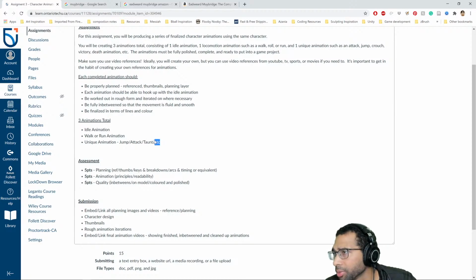Yeah, if you have a running animation, you can do a stop skid animation. Yeah, I would accept that for sure. A skid transition from a skid into an idle. Yes, yeah, you can do that.